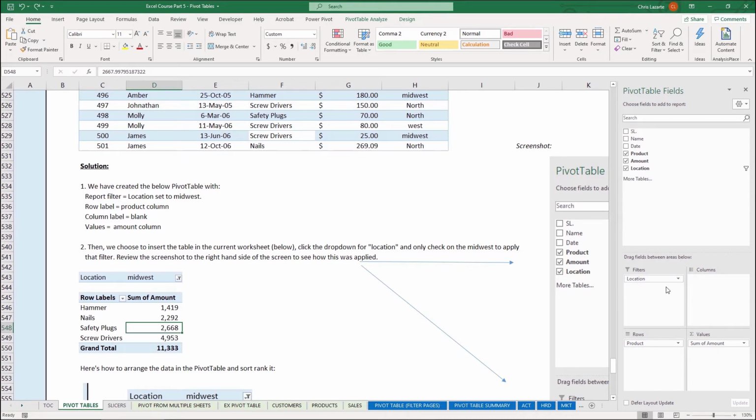For amount, I want to drop that into the values field because that's the box where I want to summarize the amounts. And for rows, I want the rows to represent the product. So I put product in there. And as you can see, we've got product along the side, we've got the amount summed, and the location becomes a filter at the top.